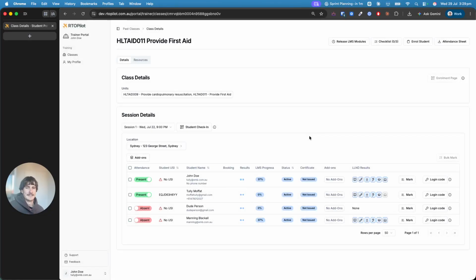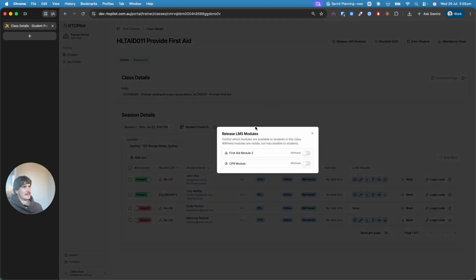Other than that, once the students are ready to actually start the training, and you might have some online learning quizzes or some modules that you want to release to them, this button in the top right, the release LMS modules, is how you can do that. You can jump in, and let's say you've just completed the in-person session for the first aid, and now I'm going to release that. Now all the students will be able to access that quiz or that content as well.